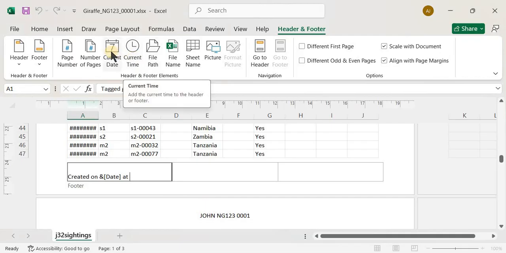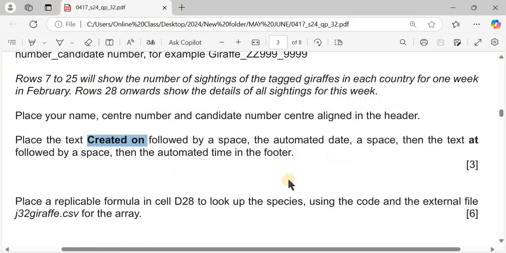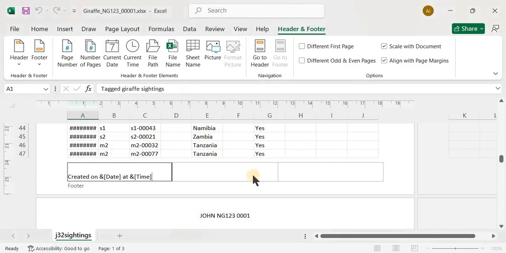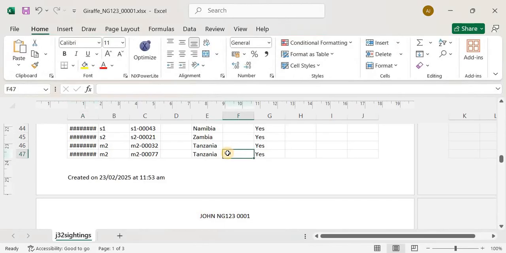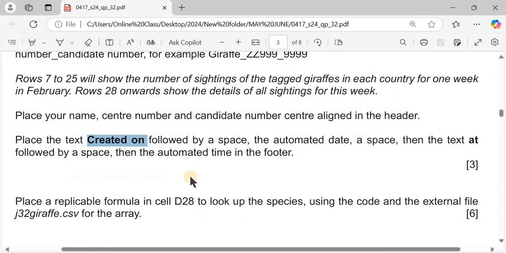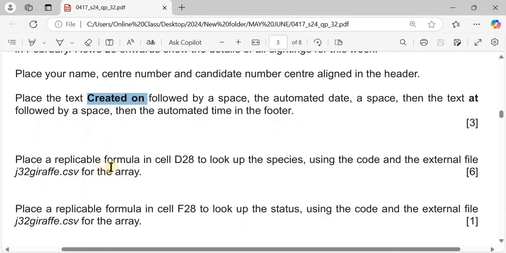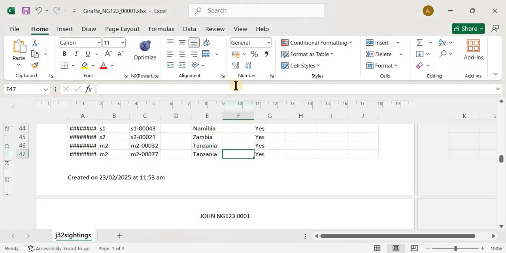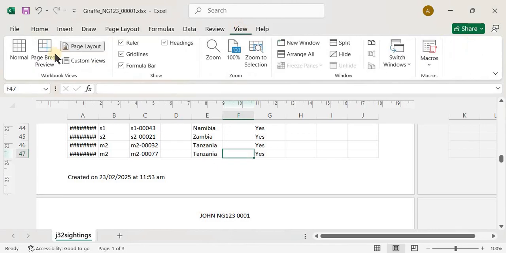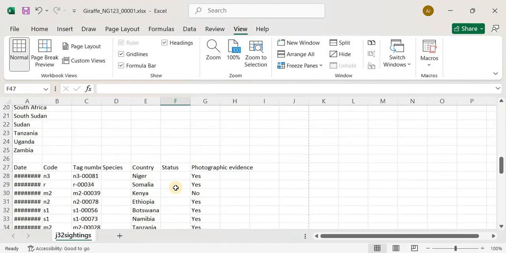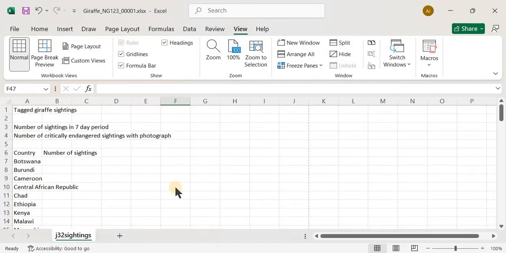Here we have the current time. This is current date, which we used. And now the current time in the footer. So that is done. Okay, so let's save that. If that is done, you want to save. Okay, let's move on. Place a replicable formula. Okay, we are done in the header and footer, so we want to change our view back to the normal view. So change your view back to the normal view. All right, so you're back here.